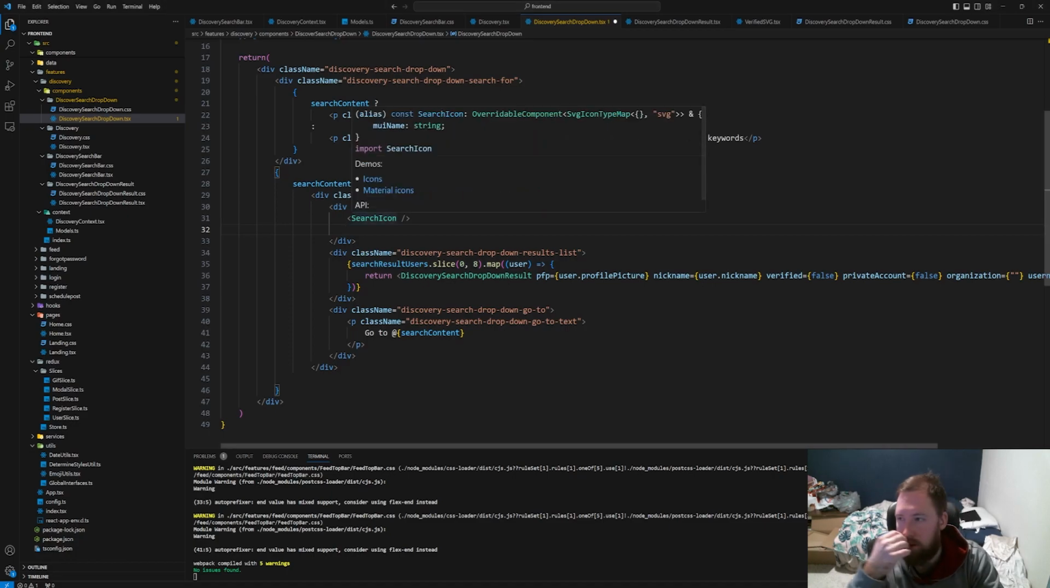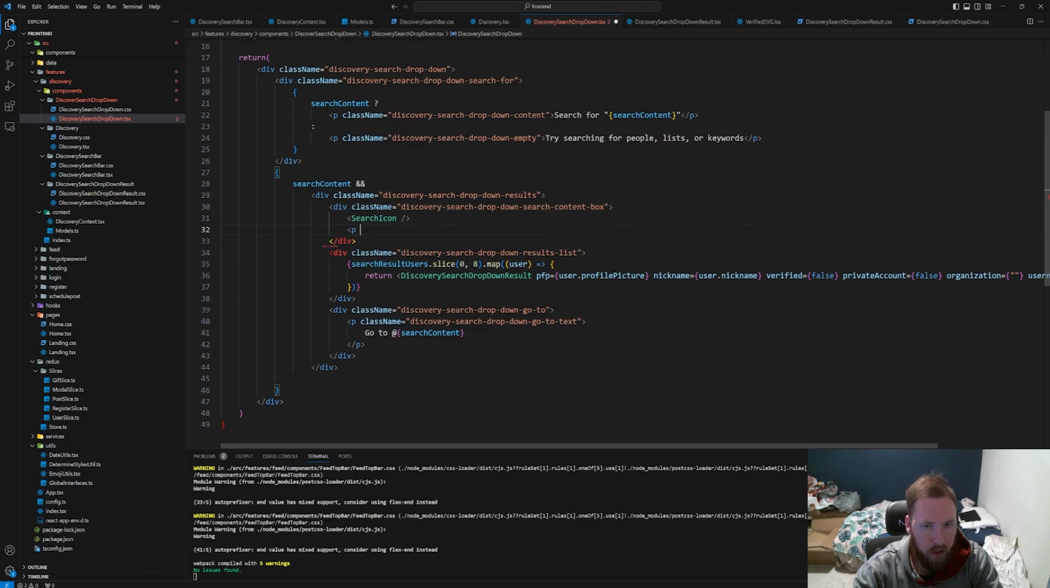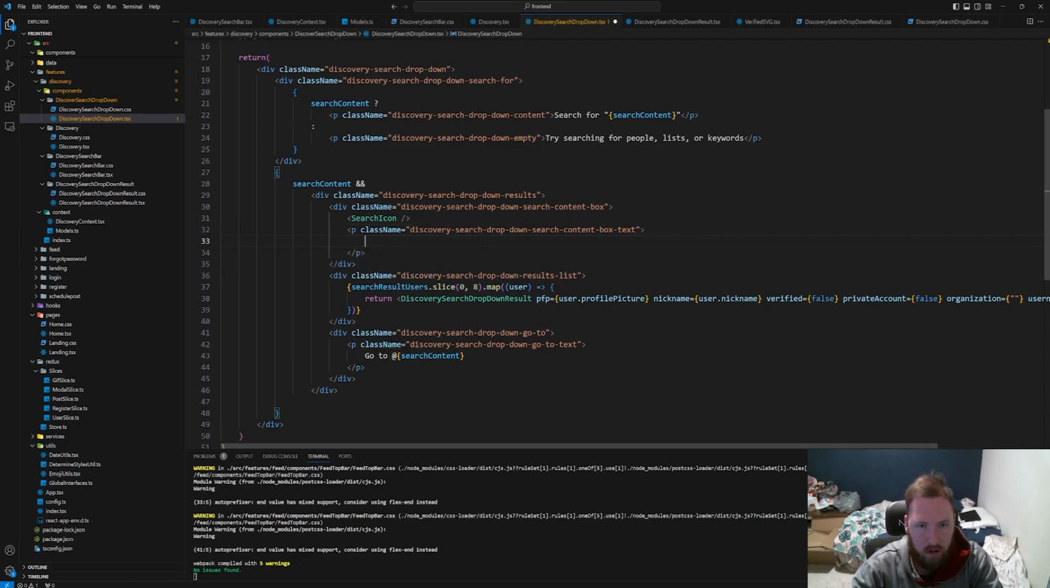And then it looks like if you search for something more general, it has multiple options, like it completes it, but I don't think we're going to deal with that. That's a little bit more advanced. Basically it's going to be a p tag with a class name equal to discovery-search-drop-down-search-content-box-text, maybe. Again, I'm terrible at naming things.